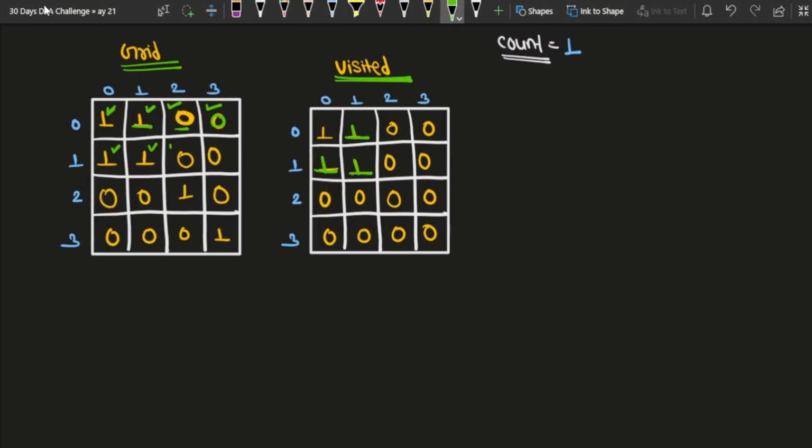Then we'll go to the next index, which is 1,2. At this index also, I will check the 2 conditions. The first condition is, do I have 1 here or not? You can clearly see that I have 0. If I have 0, I cannot make a DFS call. I will go to the next index, which is 1,3. Again, I will check. Do I have 1 here? You can see that no, I have 0. I will ignore this. I will go to the next index, which is 2,0.